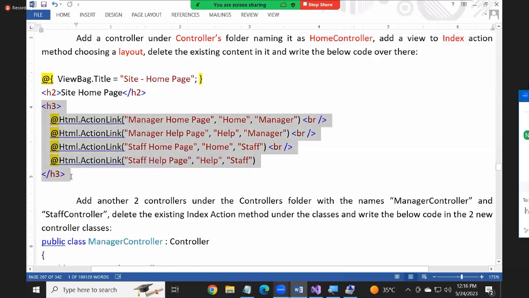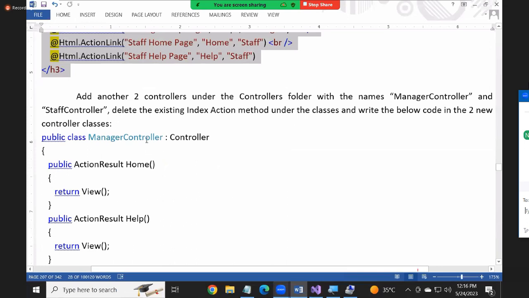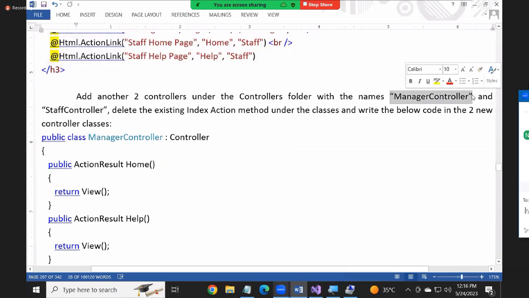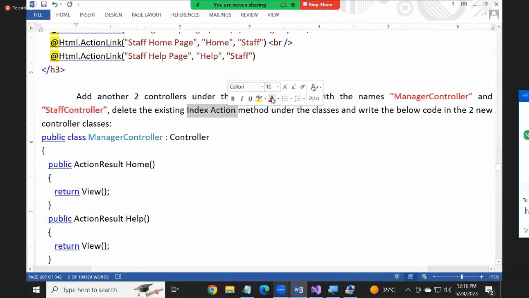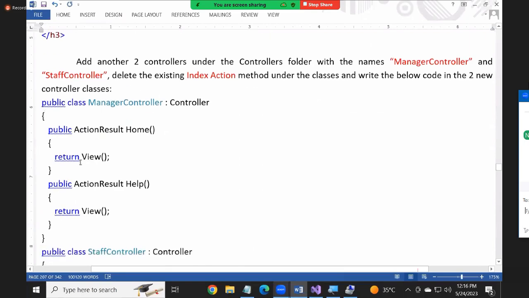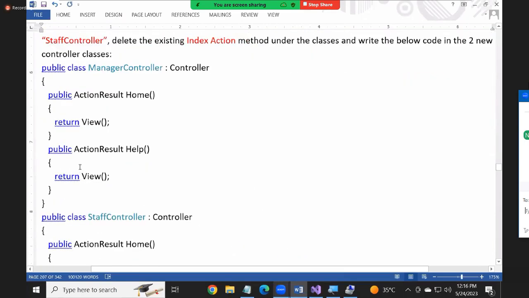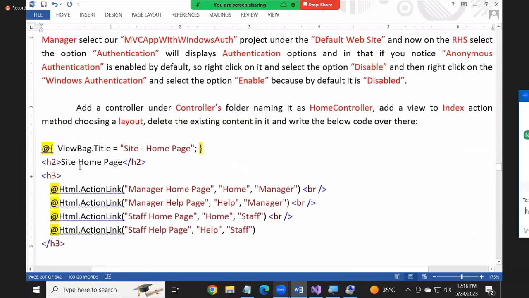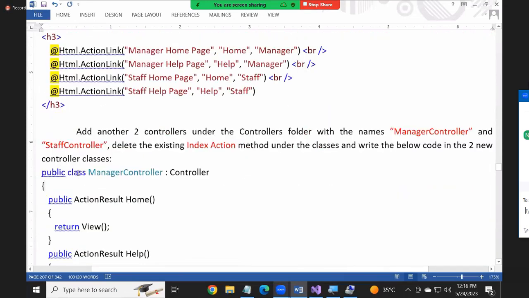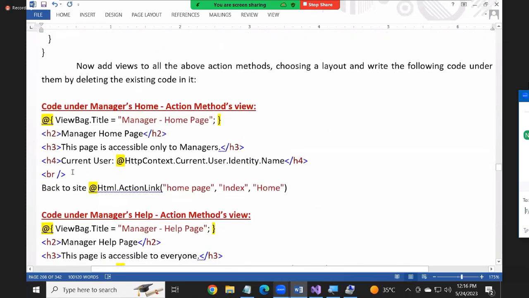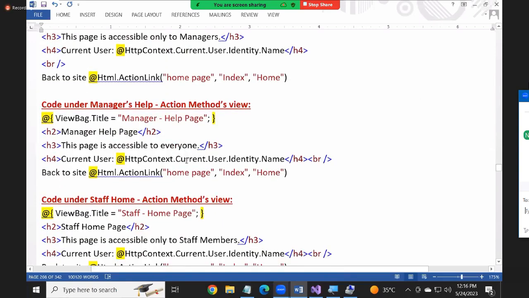Just 4 links, that's all. Next, add 2 more controllers. One is the manager controller and one is the staff controller. Delete the existing index action method under the class and write the below code in the controller classes. Just 2 action methods there. Then you will add a view for all, and this is the code for all the 4 views.